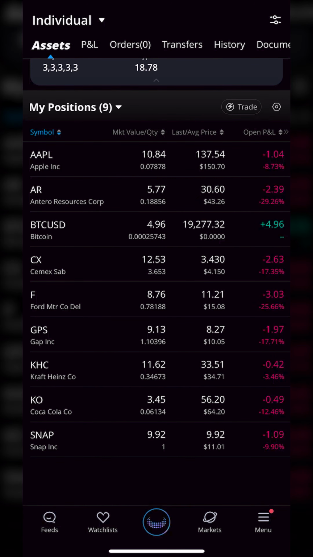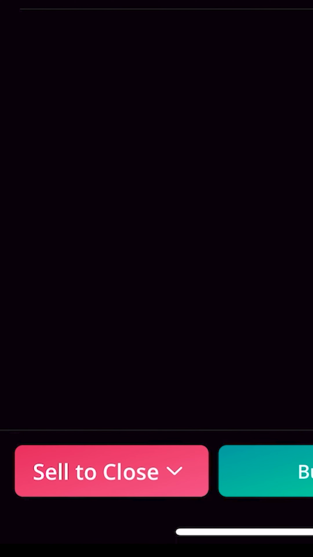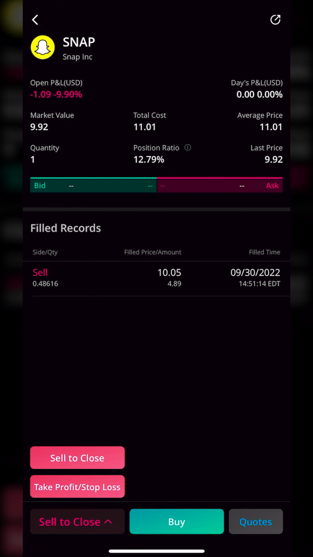I could simply come down here to the very bottom and select the symbol. That'll take me to a brand new page where I can see a few buttons at the bottom, whether to just outright close the position or to buy additional shares if I wanted to. Now in my case, what we want to do is go ahead and close it. So we're going to come down here and hit sell to close. Then from there, I can decide to either just outright sell the shares or to put on a bracketed order.